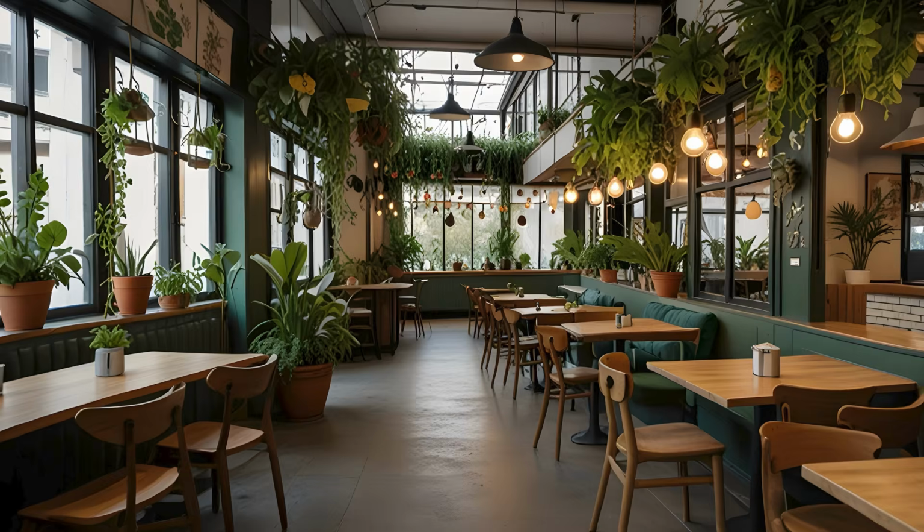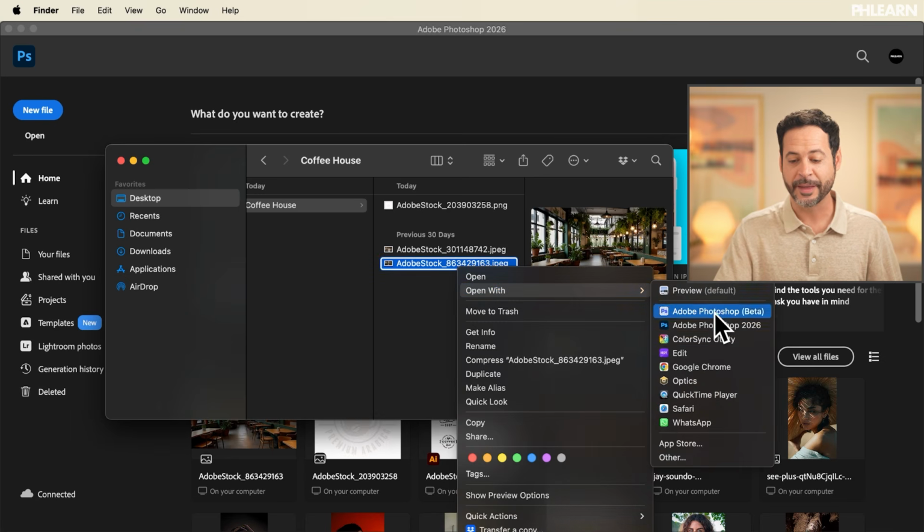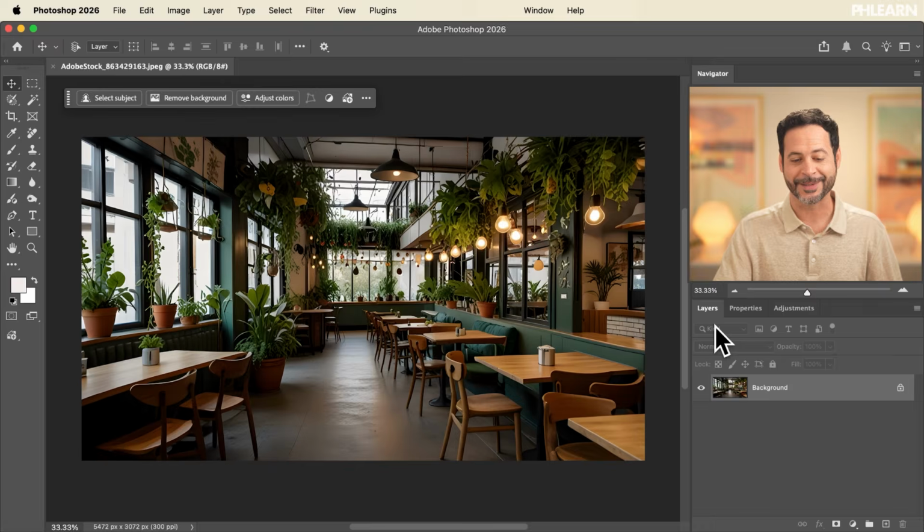Hey there, I'm Aaron Nace, and today I'm going to show you how I create composites that perfectly match the lighting and atmosphere between the subject and the background using the Harmonize tool in Photoshop. We're going to start off by opening up our background image. Let's go ahead and right click on the image, go to Open With, and then down to Photoshop 2026. I prefer to start with a background image because it gives us the right aspect ratio for our final composite.